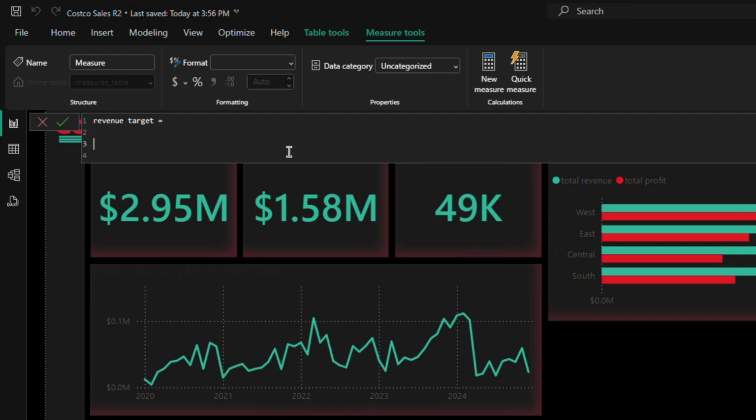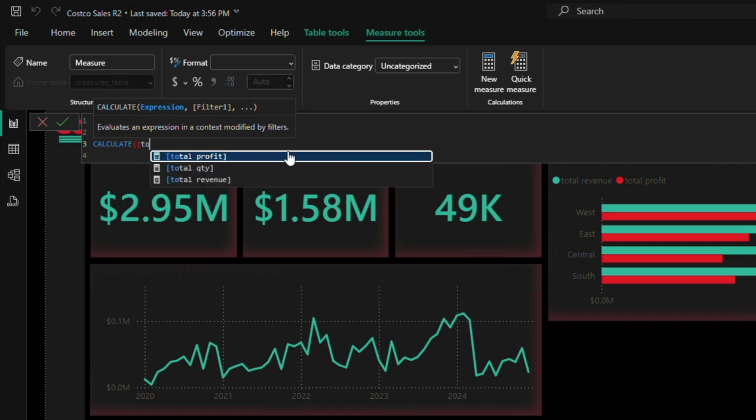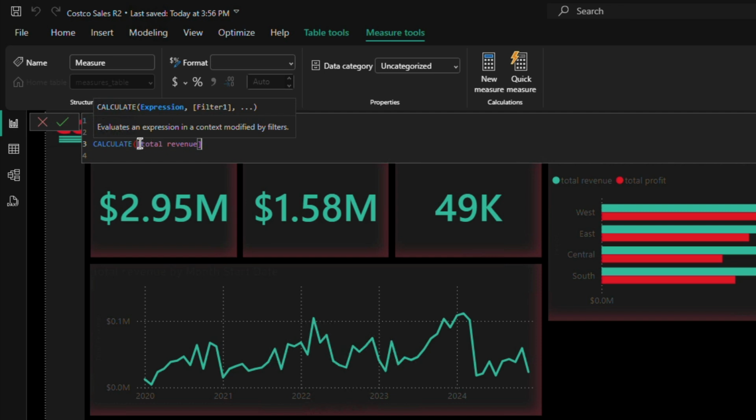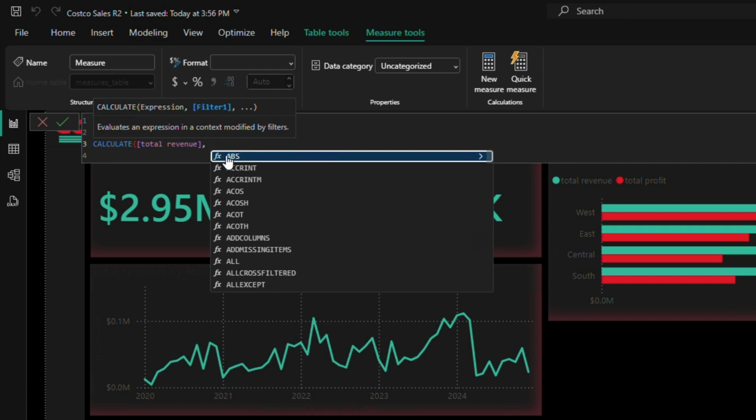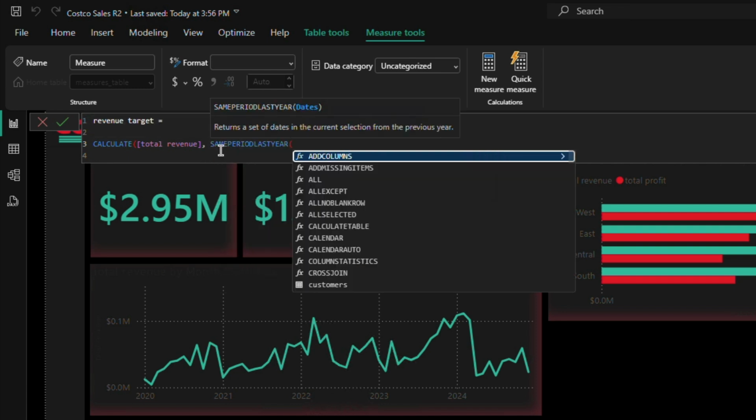You can simply use the CALCULATE function here, and use the measure called total revenue. If you want to access any measure, you don't have to write the table name, because you can simply use the square brackets. So I'm saying calculate total revenue, and I will give my logic here, like what I want to filter out. I would be selecting something called SAMEPERIODLASTYEAR.